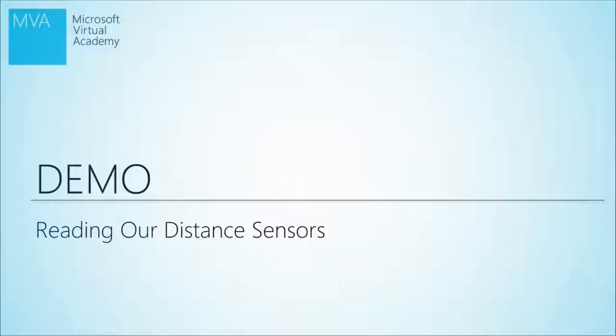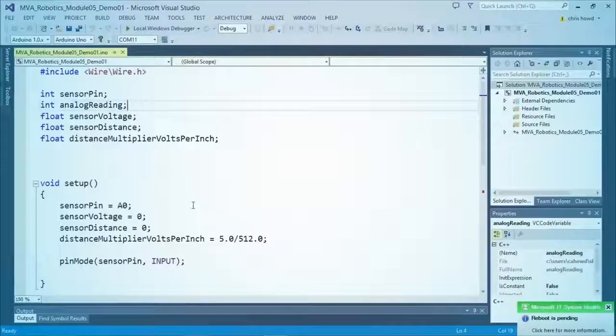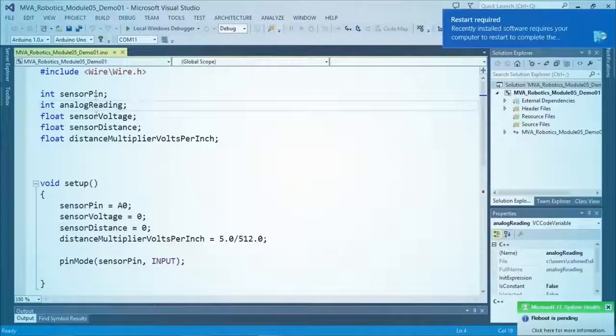Yeah. So I have Visual Studio open here, and the first thing you can see is that we set up our variables as usual.